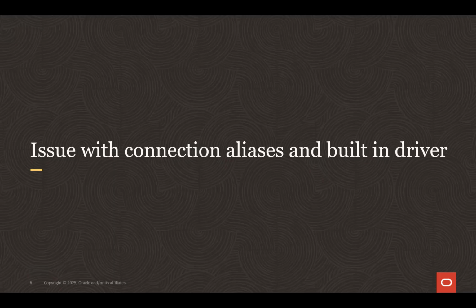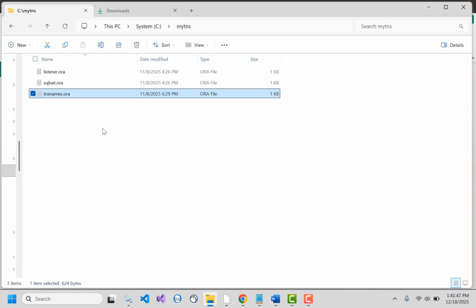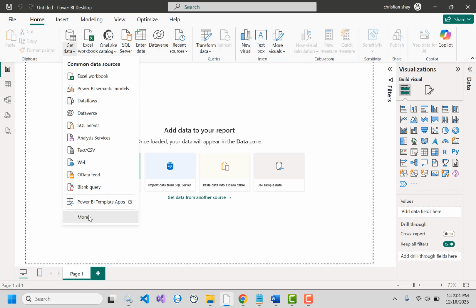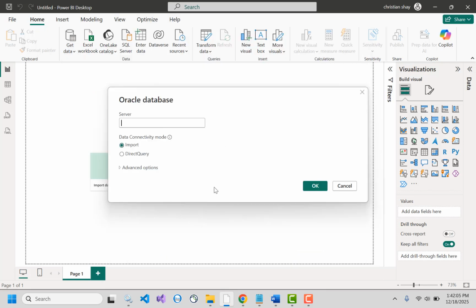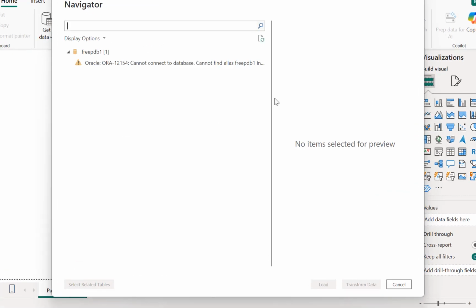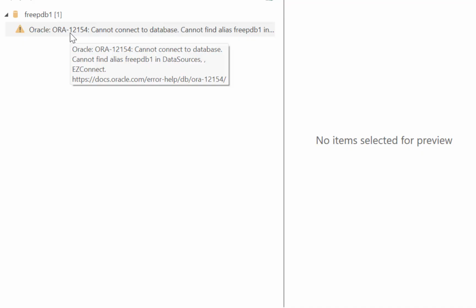Now, if you don't use a connection string like I did, but instead you use a connection alias, you should be aware that there's an issue with the preview release of this built-in driver. So let's take a look at my tnsnames.ora file, which is where connection aliases are stored. You can see I have one called free PDB1. So let's try to connect again, but this time let's use that alias, free PDB1, and see what happens. I'll give my username and password again. And if you look, you're getting an ORA-12154 error. This means that the alias is not found.